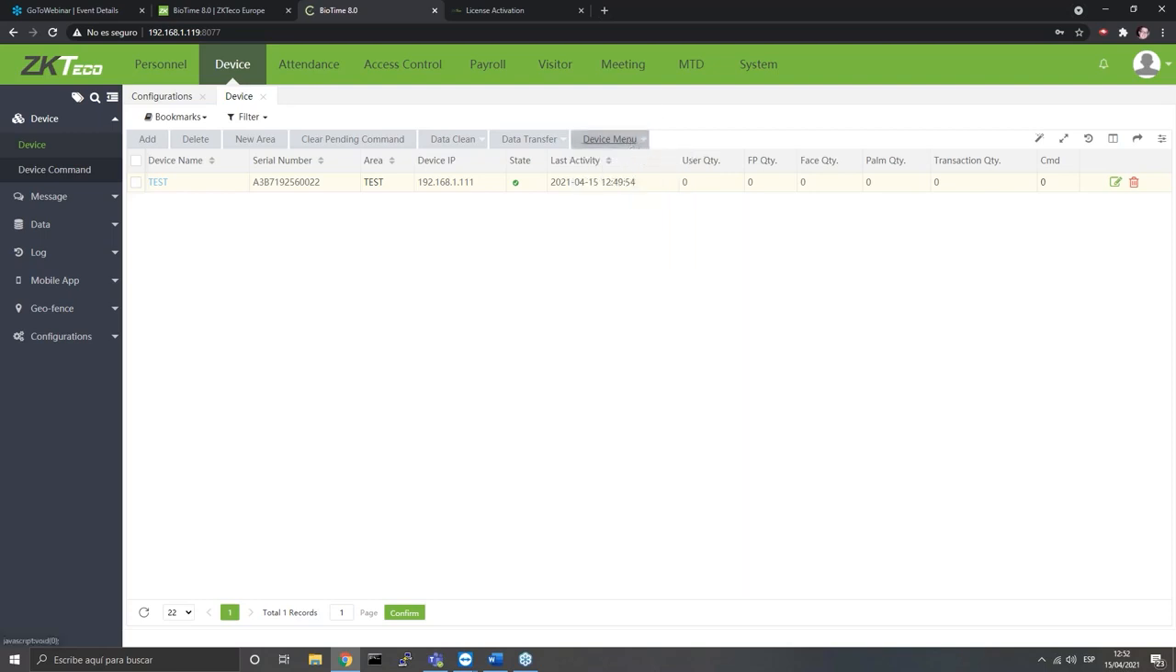What does that mean, enroll remotely? Okay, so what we can do from here is that we use the device, which we control from the software, for the device to register one person, to register one fingerprint.